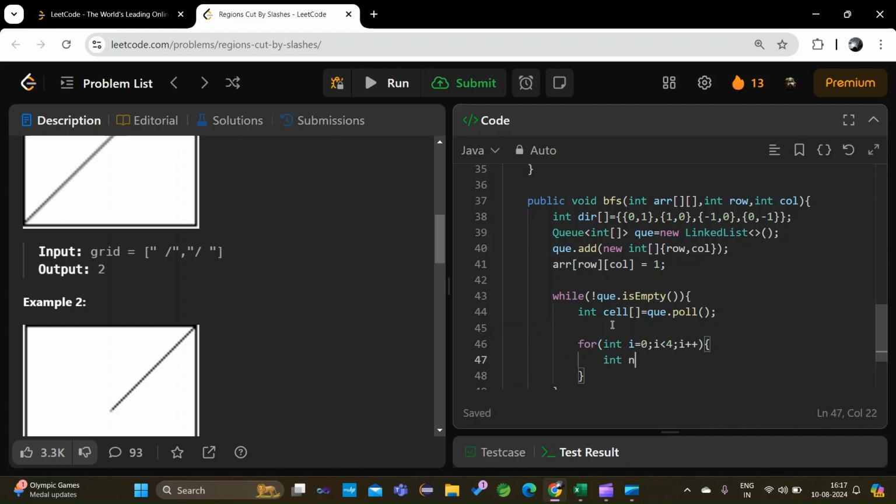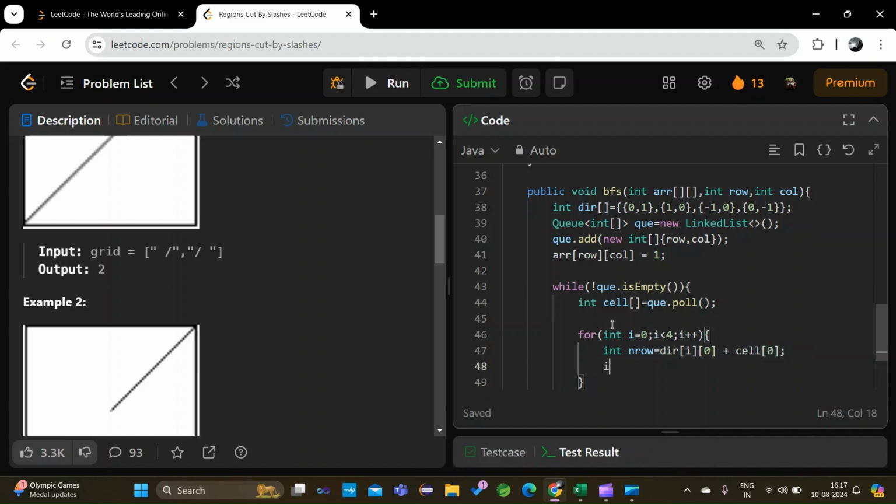So let's say our int new row will be direction of i of 0 plus cell of 0, and int new column. In cell also we have row, column, where we are inserting row comma column. So here direction of i of 1 plus cell of 1.